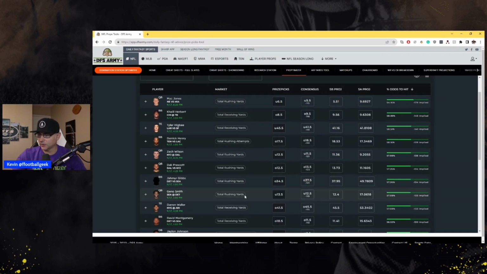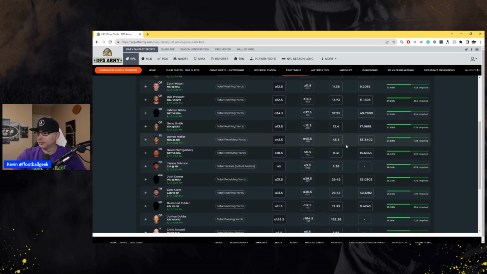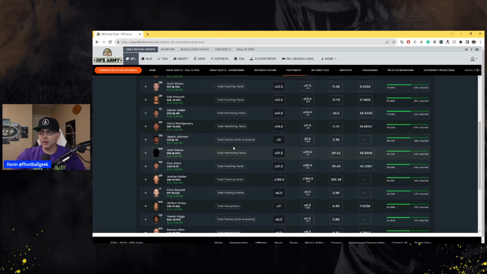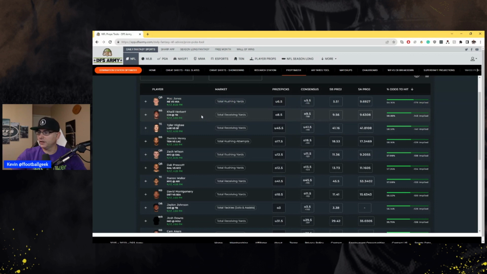Let's see if we can find another one here currently on the board, which would trigger one way or the other. So we just got a live change. Let's see what just changed. Here we go. Rushing attempts. I'm just looking for another one for this example. Yeah, we can go Darren Waller here, total receiving yards.